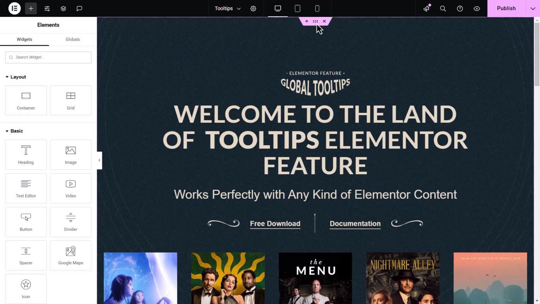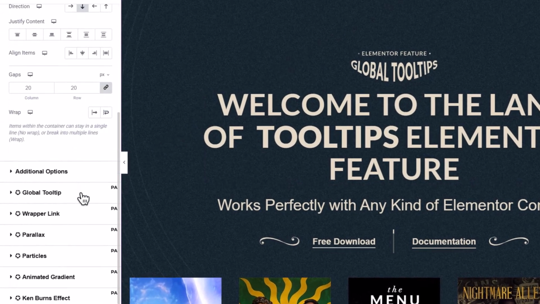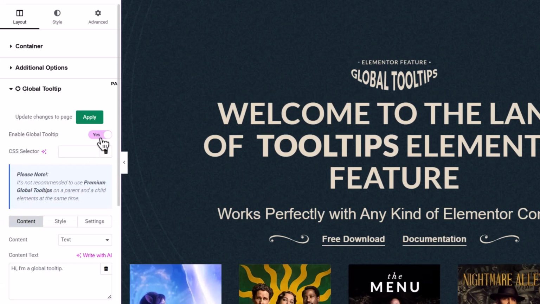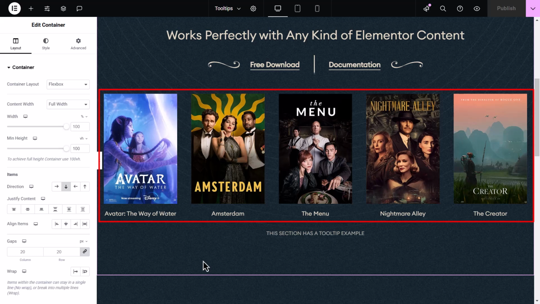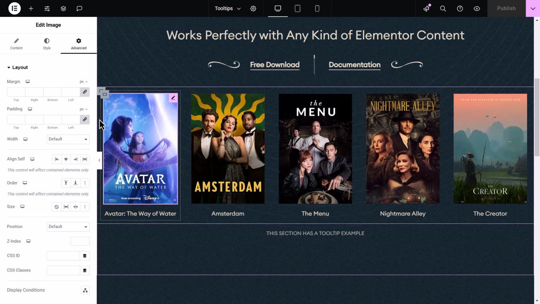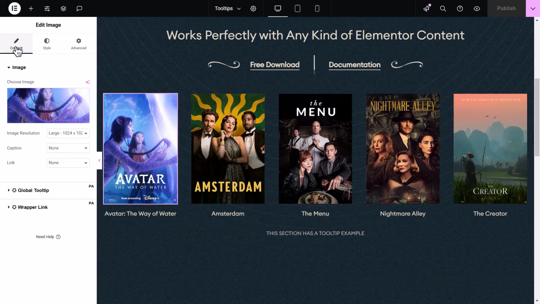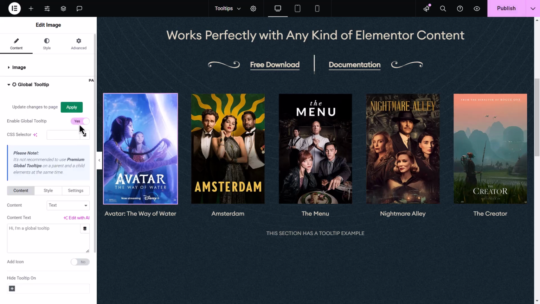Before we dive in, it's important to note that tooltips can be applied to any Elementor container or widget. Here I have 5 movie posters on my website, and I want to add unique tooltips for each one. First, I will select the container or widget where I want to add a tooltip. In my example, I'll click on the first movie poster image. Then, I will head over to the Content tab, click on Global Tooltip, and toggle Enable Global Tooltip to turn it on for the selected element.